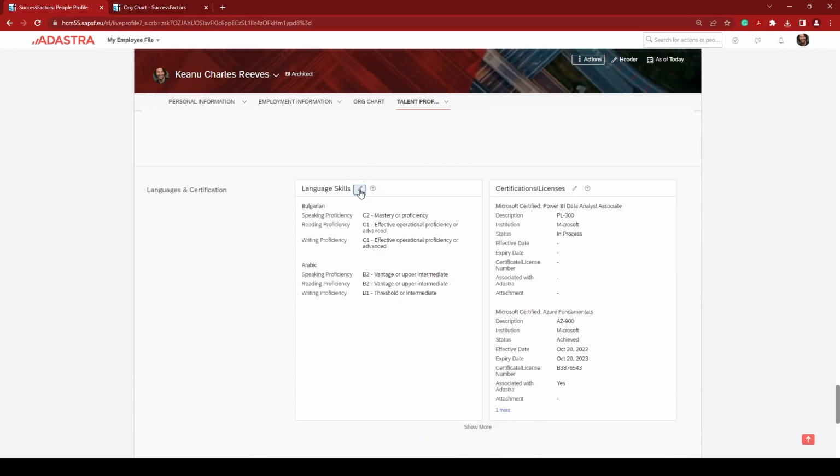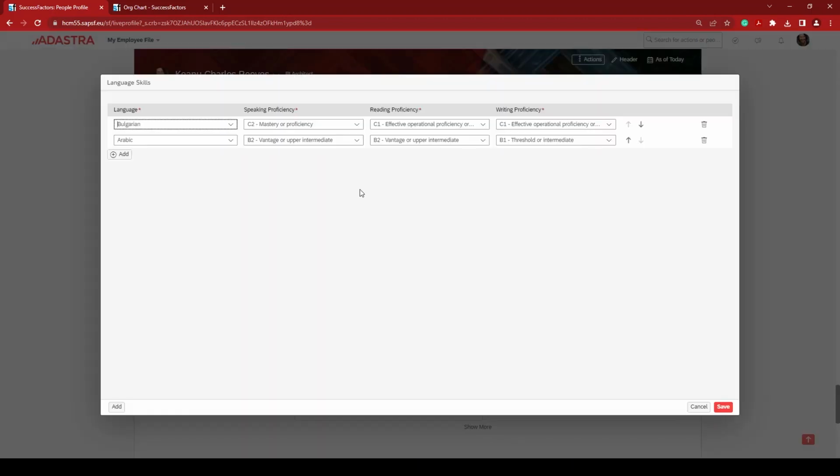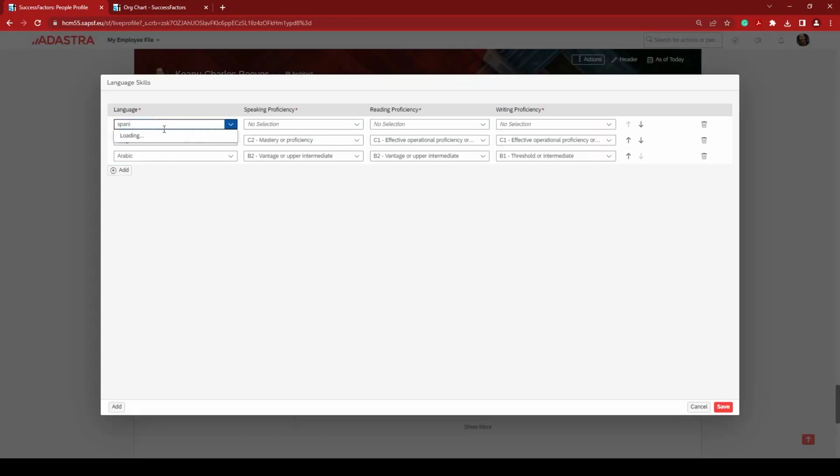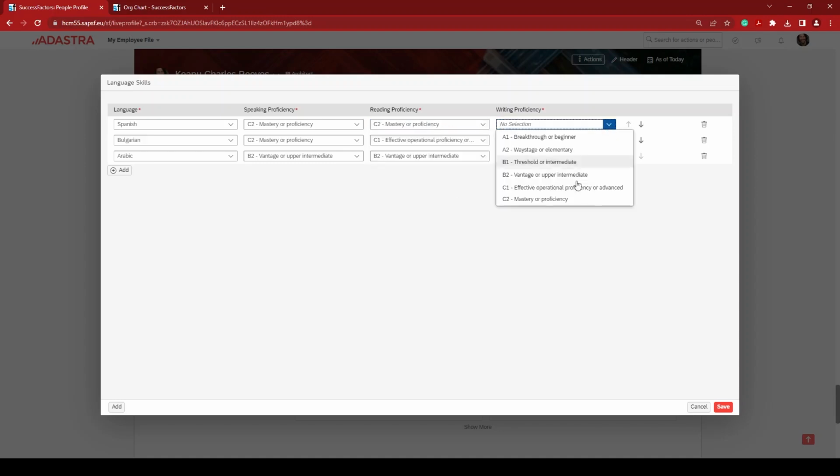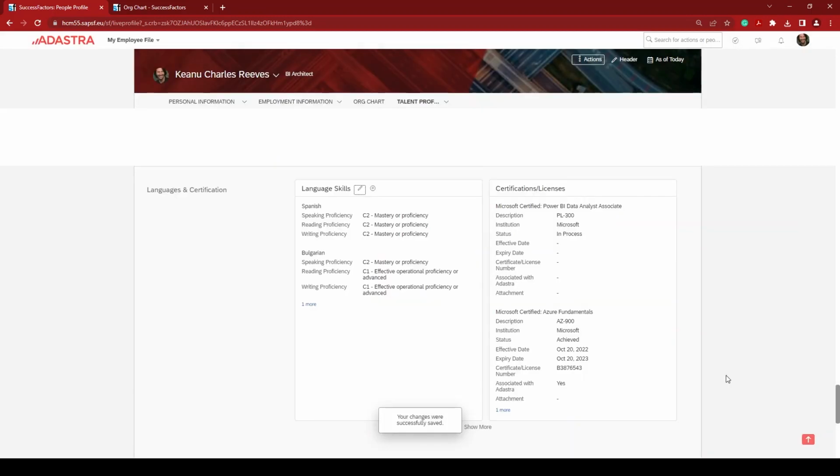In the Language Skills portlet, you can view, edit, and add languages you are skilled in and indicate the speaking, reading, and writing proficiency level. Adastra's business operates on a global level, and staff converse in a variety of languages. Client opportunities may require particular language skills, or office staff may need support writing communications in different languages. Keep this section up to date to ensure we're aware of your language abilities.